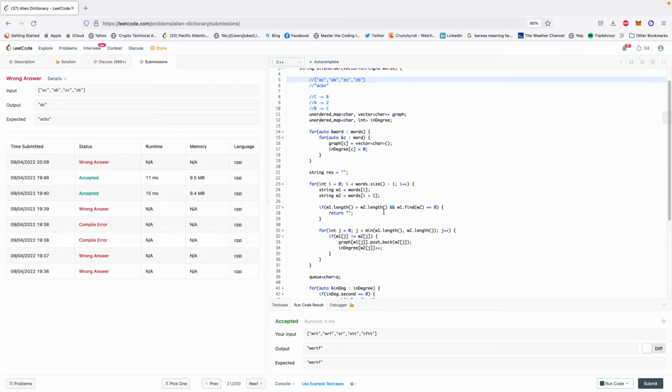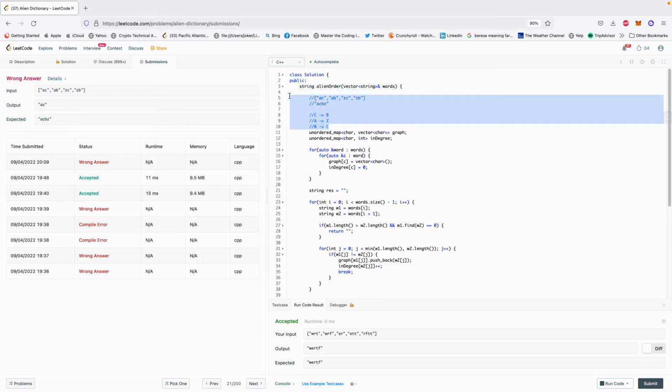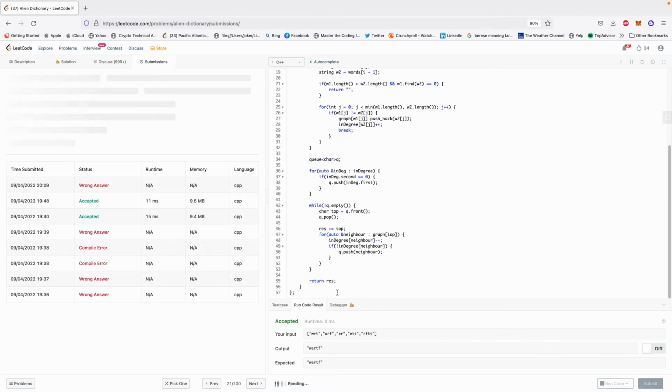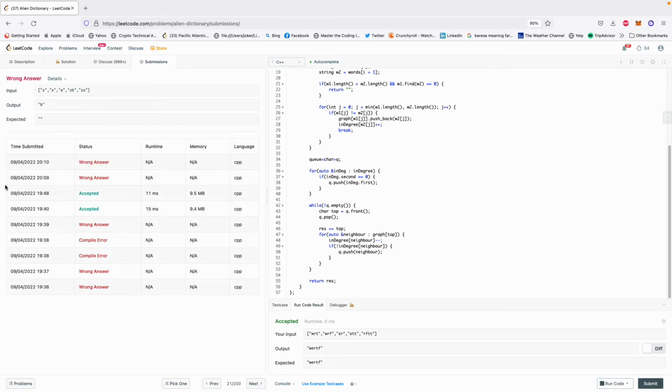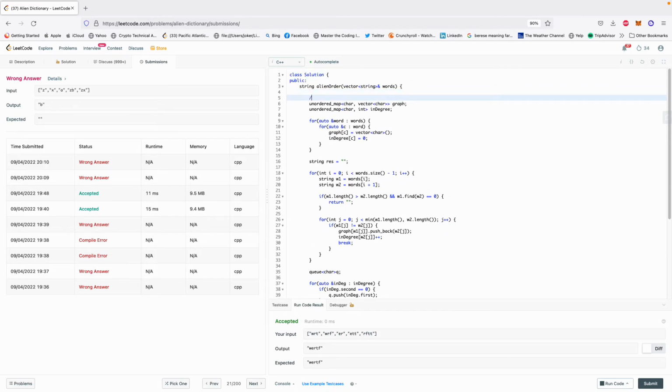So we want to completely break after we establish the first differing character. We're done with that word. We don't need to look through it any deeper. Otherwise, we're going to form cycles that didn't need to be there. Okay, there's still one more hidden test case. If I submit it here, we have B here, but the output should be 0. Why is that?